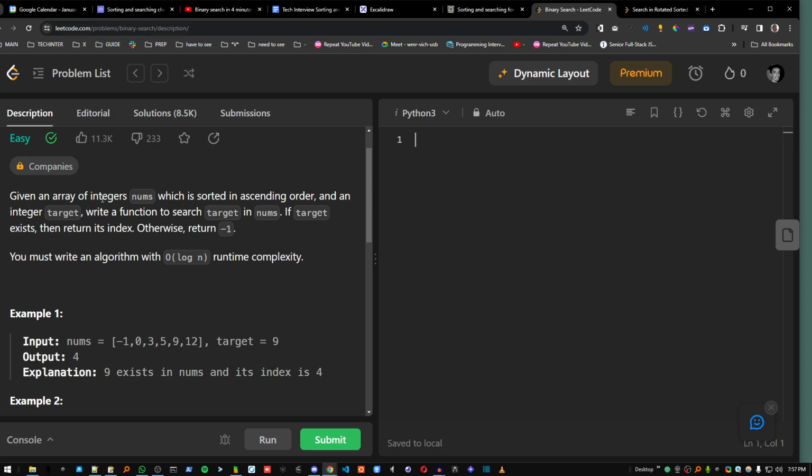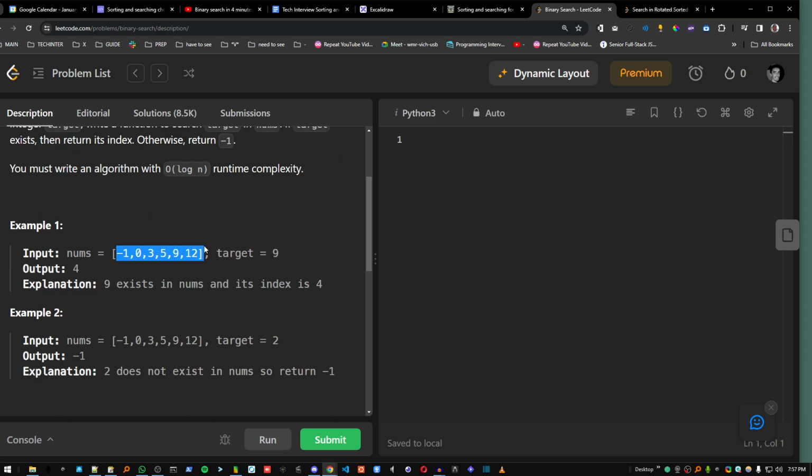Given an array of integers nums which is sorted in ascending order, and an integer target, write a function to search target in nums. If target exists, then return its index. Otherwise, return -1. Okay, so we return the index. If we didn't find it, we return -1. You must write an algorithm with O(log n) runtime complexity. So in this case, we have this array. Target is 9.